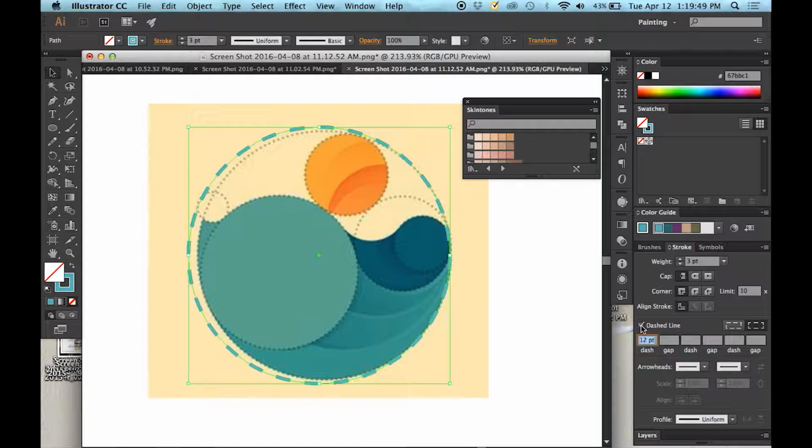You can make it dashed. This is how long the dash is. The bigger the number, the longer the dash is, and the smaller the number, the smaller the dash is. So that is what this design is doing.